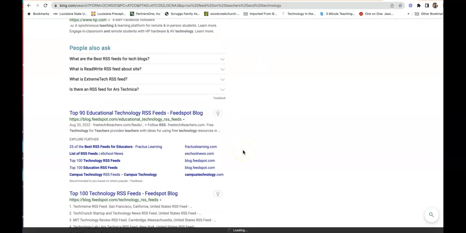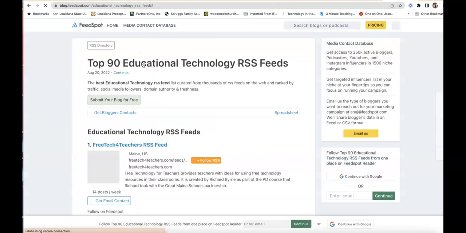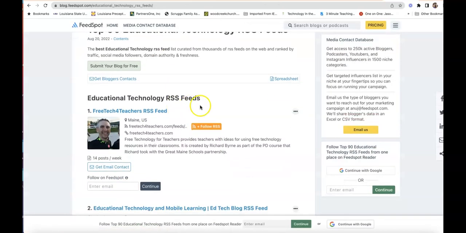and I'm going to go to the top 90 educational RSS feeds. Now, the best thing is to always use FeedSpot if you can, because they have everything, and I'm going to show you why. Okay, here's one, educational technology, Free Tech for Teachers. I don't want to open that and get the URL. What you want is right here, this Free Tech for Teachers is what I want to copy, where it says follow the RSS feed. I want to copy this RSS feed.